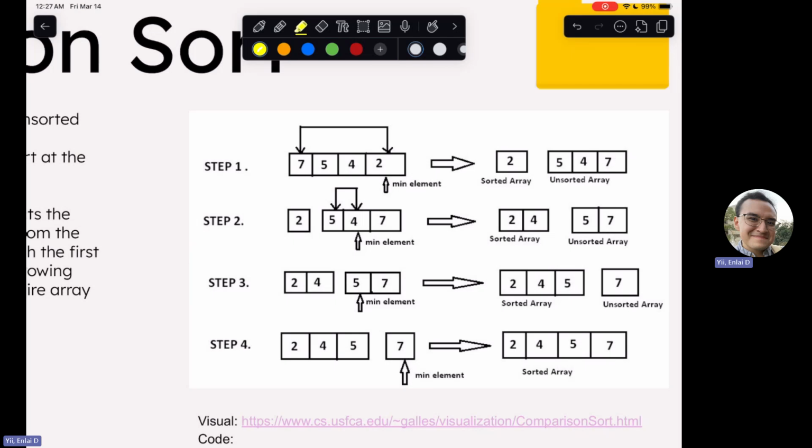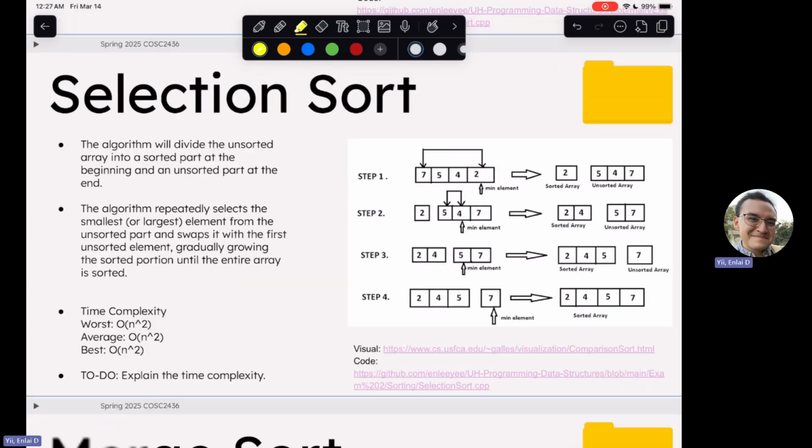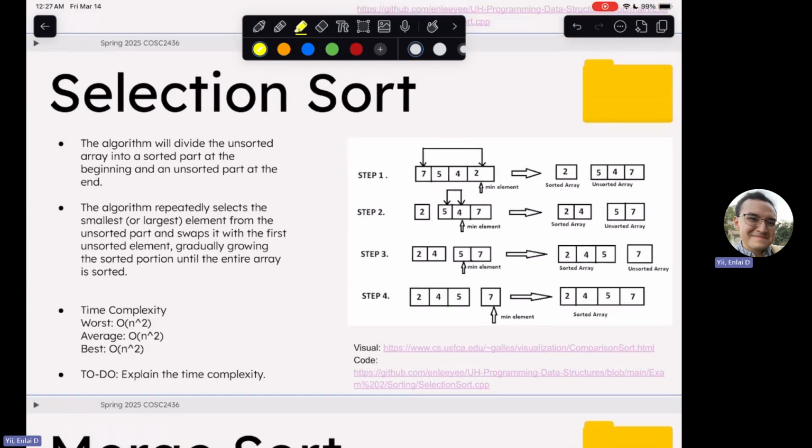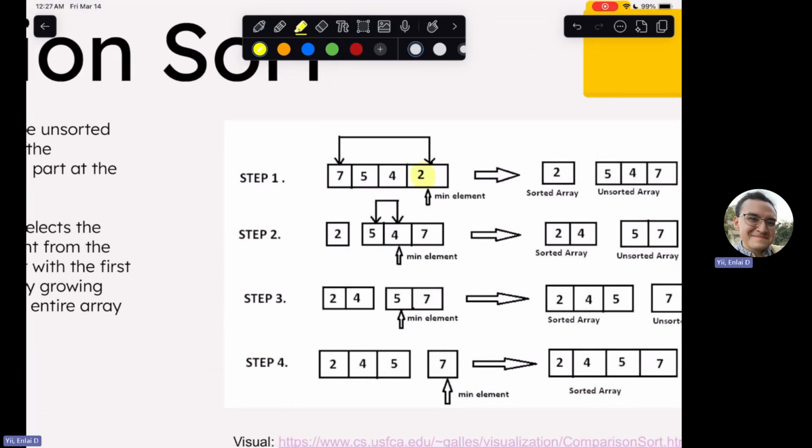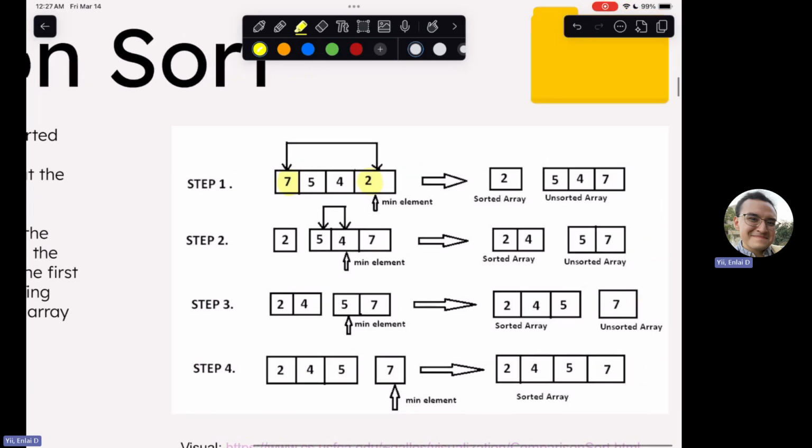In this case, we're trying to find the smallest number, and we're going to swap it only with the first value. So let's do that real quick. Here, 2 is my smallest value, and we're going to swap it with the first position, which is 7. So we swap those two elements right here, and now we can see that 2 is already in the sorted array, and 5, 4, 7 are not sorted yet. So we're going to keep them separate for now.